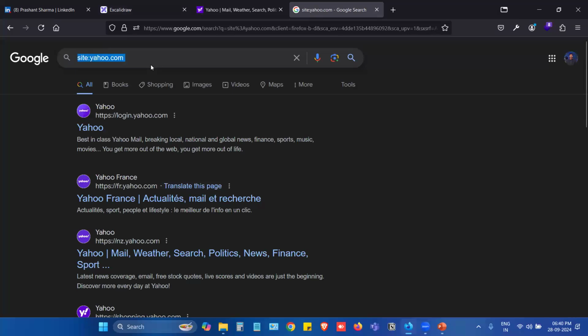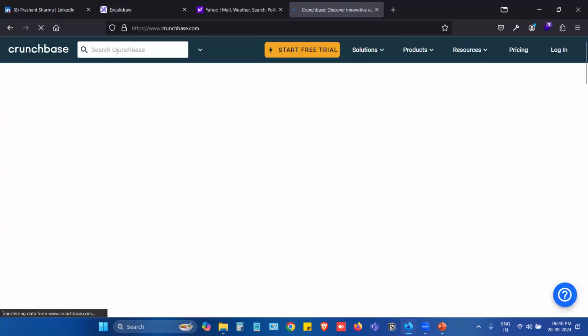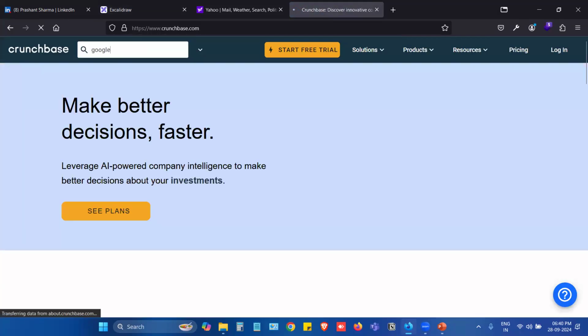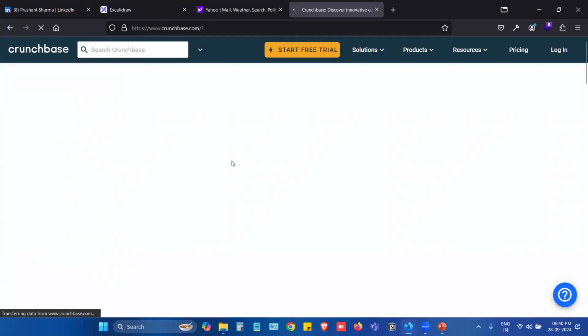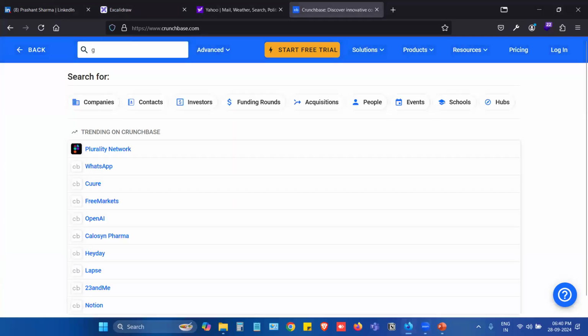Let me give you one more example here. There is a website called Crunchbase. Simply open this Crunchbase and I'll search for a target called Google. It's still not loading. Google.